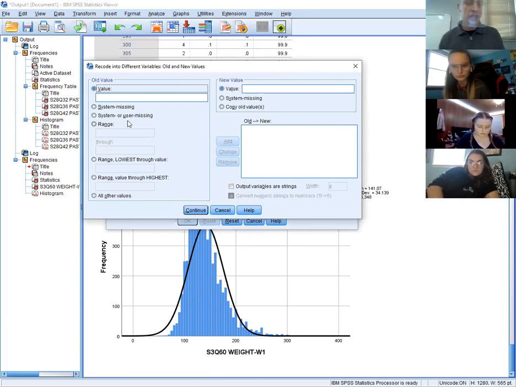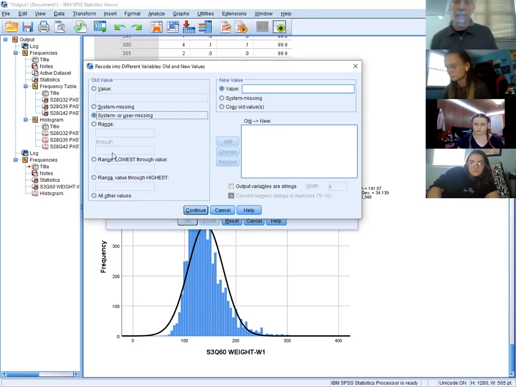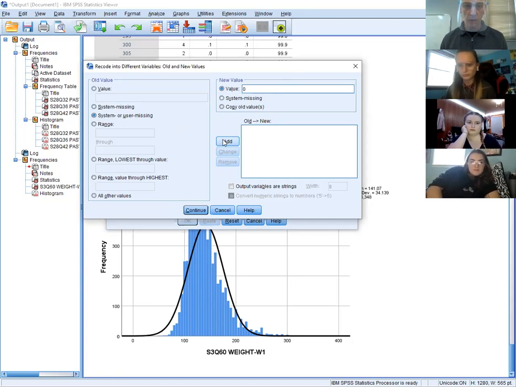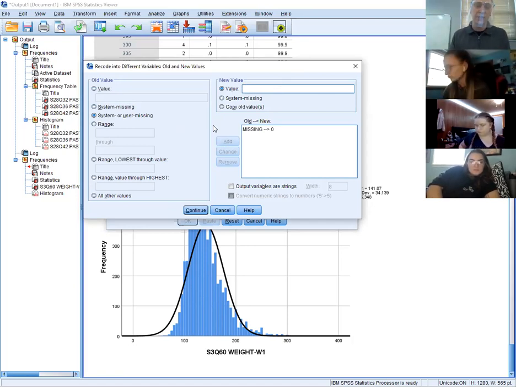Okay, so if you are system or user missing, if you're missing at all on this variable, then I want you to be a 0 for my new variable. So what that's going to do, all those people that were missing because they were legitimately skipped out and people just didn't know whether or not they smoked pot in the past 30 days, they will be counted as 0. We're assuming that they just didn't do it in the past 30 days.